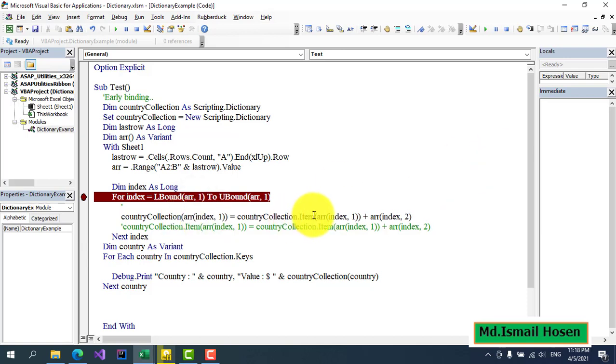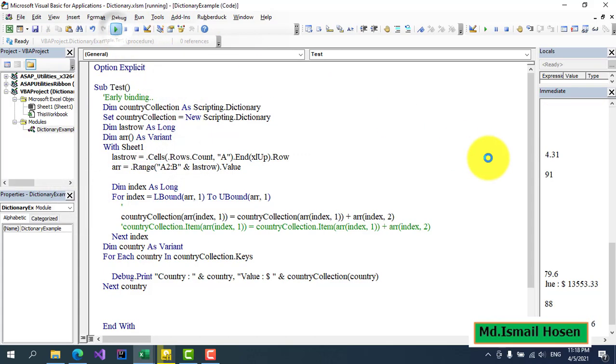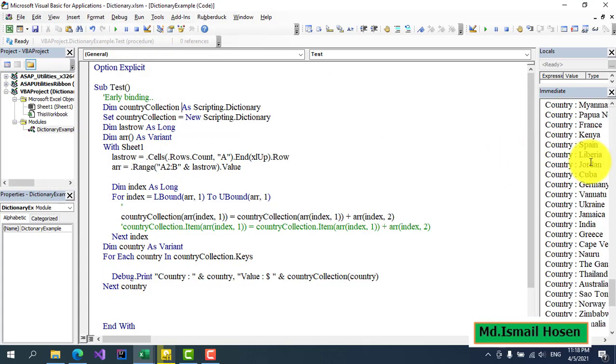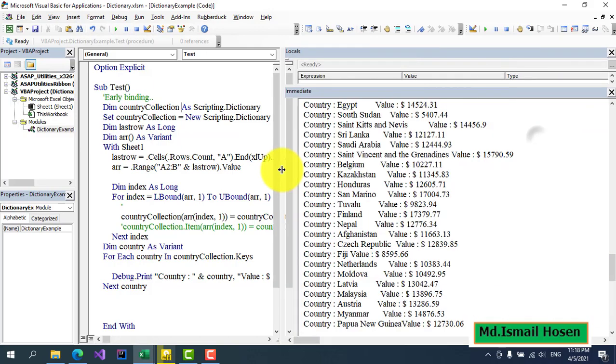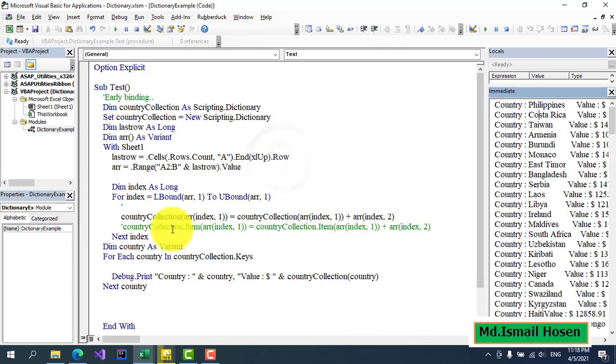You don't need this place too. Now if I run this, similar results will be printed. Okay, so if I run this, now you can see that the Philippines still has this M. So why is this happening? Because item is the default method of this dictionary data type.